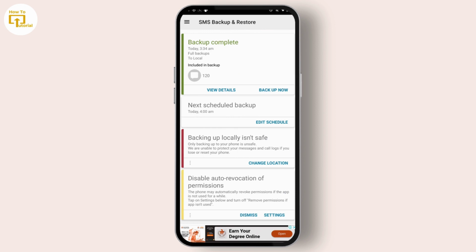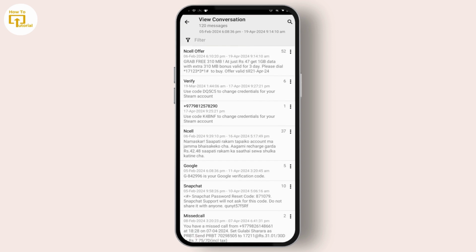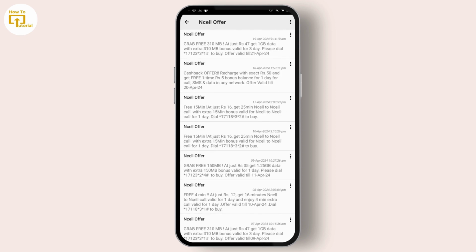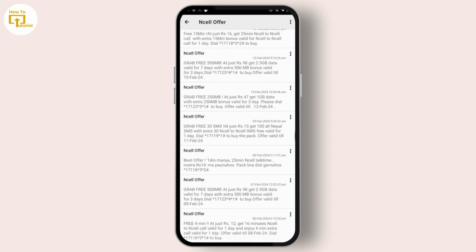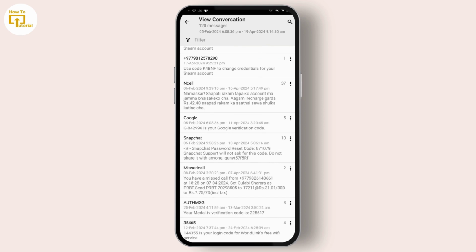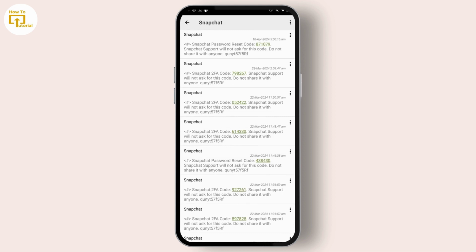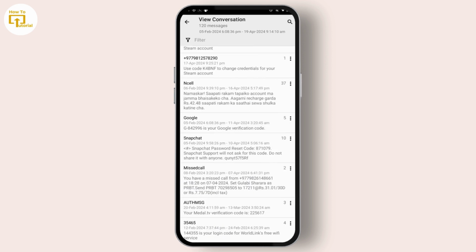You can view all the details from this application if you want. Just tap on view details, and now here you can see the information you have just backed up. If you tap on that, you can find every single piece of information. Here you can see this is my SIM company, and they have sent me the following messages. You can check those from your SIM company. You can also check the verification codes. Here you can see the messages from my Google. These are all the messages from my Google. Also from my Snapchat, here you can see I have recovered every single piece of information and I can access it.